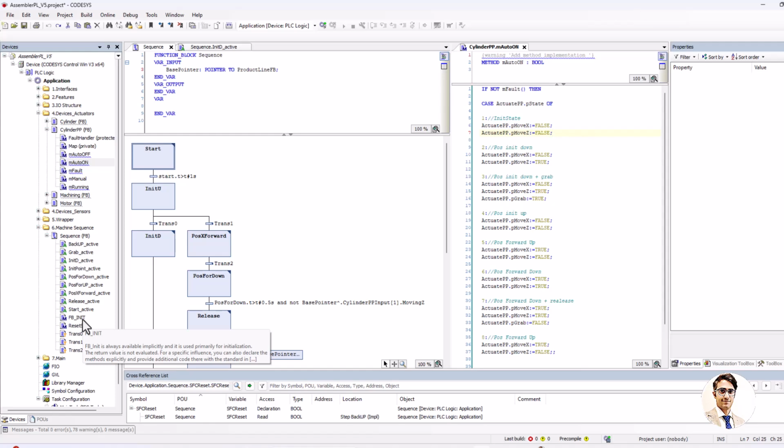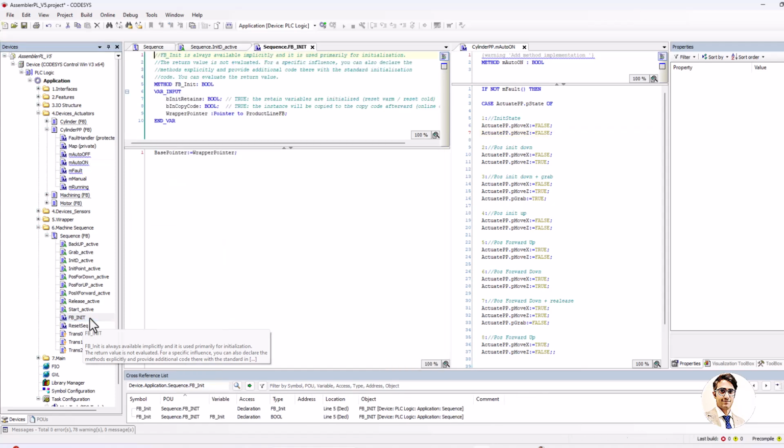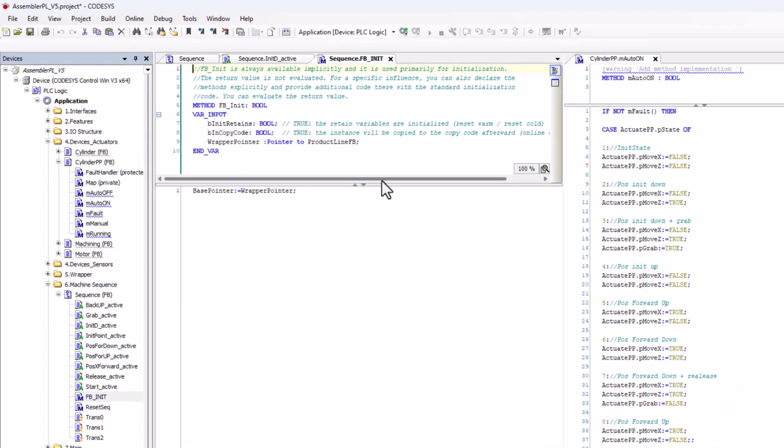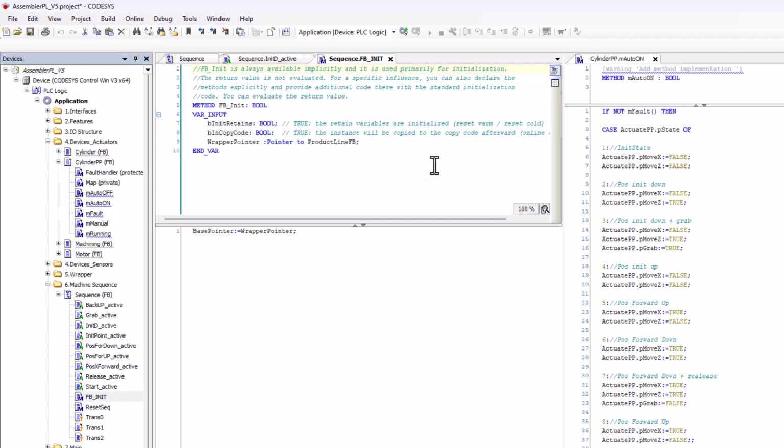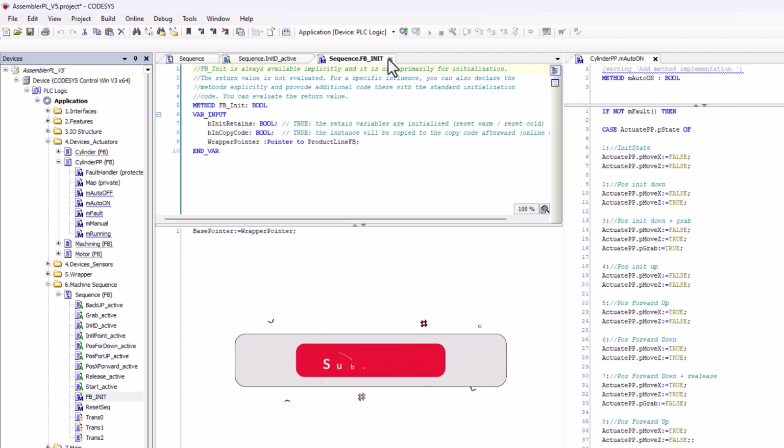Another thing that you have to add is fp init, and for creating it, add a function block and put the name fp underline init and instantiate a pointer to the wrapper, and then assign it to the pointer that you will use in the sequence function block.